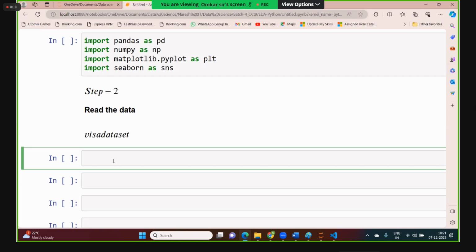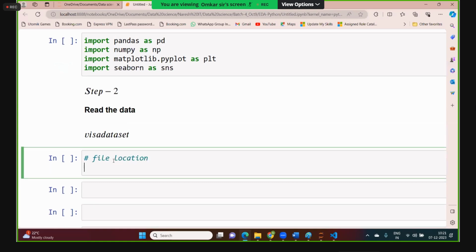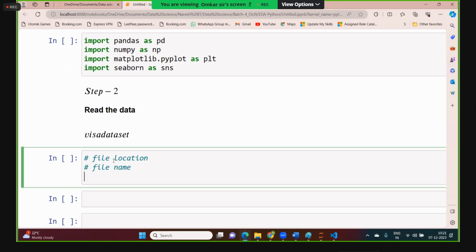Whenever you want to read the data, you require 3 things. The location of the file, where the file is located. File location. And second one is file name. And third one is extension, whether it is a CSV file or a TXT file, the format is same. File location, file name, and extension.